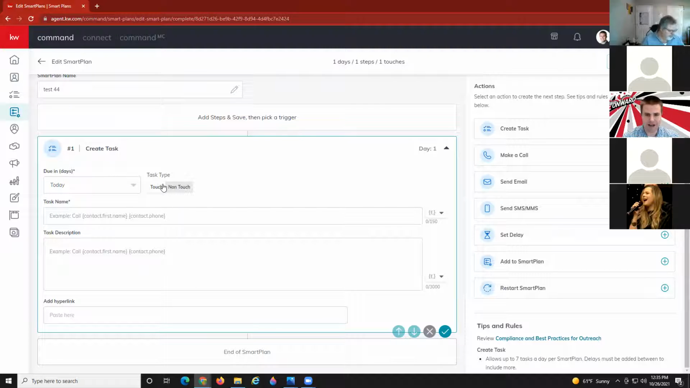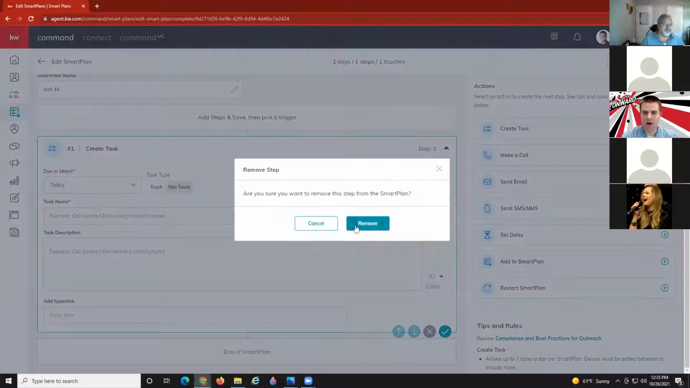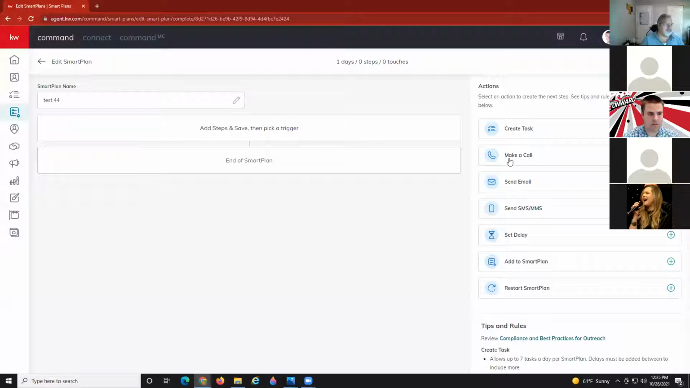For example, a touch is a call, a text, an email. And so when you're tracking touches with contacts, that's the only time this really comes into play. I don't pay too much attention to that at all. Make a call, really, really obvious what that is.